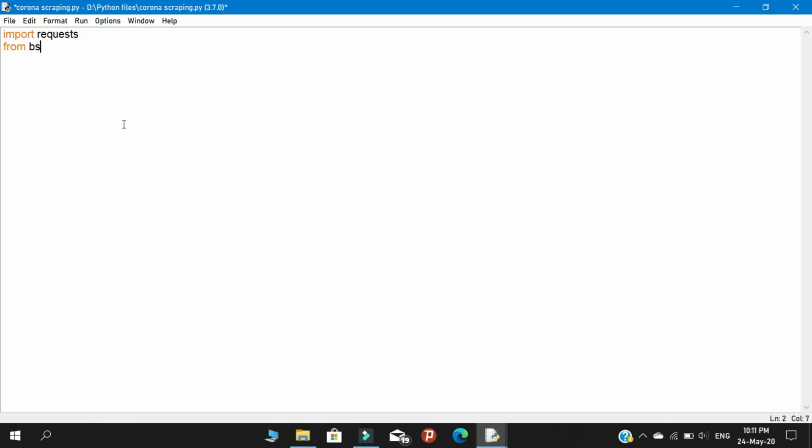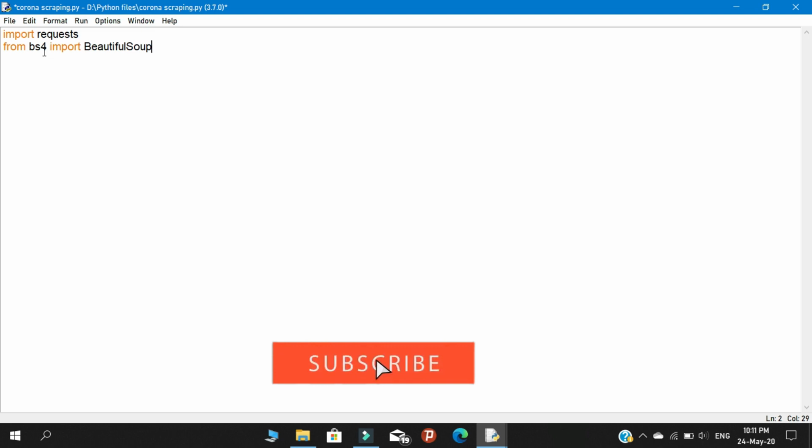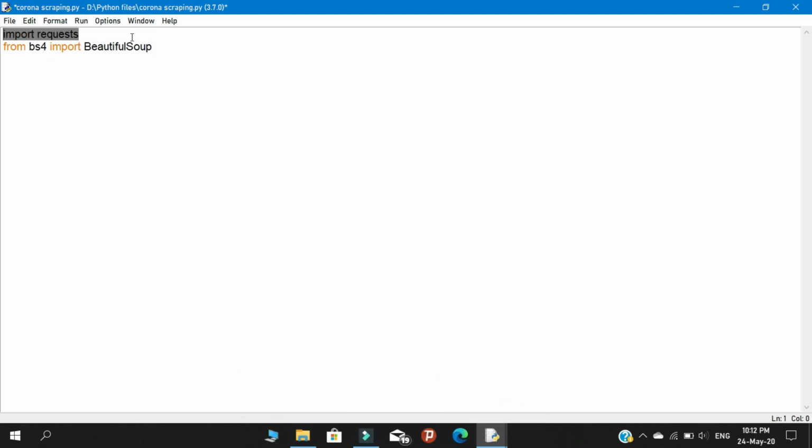BS4. The BS4 is nothing but Beautiful Soup, version 4. So from bs4 we are importing the Beautiful Soup library. The Beautiful Soup module is used to take out the useful data information from the website. Here we are using the website called Worldometer. The requests module will send the request to the website and Beautiful Soup scrapes the website and takes out the useful information for us.